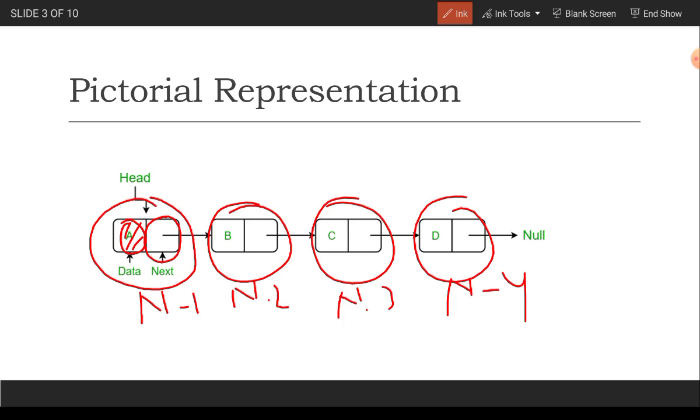Here, the next of the first node A will contain the address of B. What will the next of B contain? It will contain the address of C. The next of C will contain the address of D. And the next of D will contain null, because after that there is no other element present, so we have to stop. That's why it contains null.